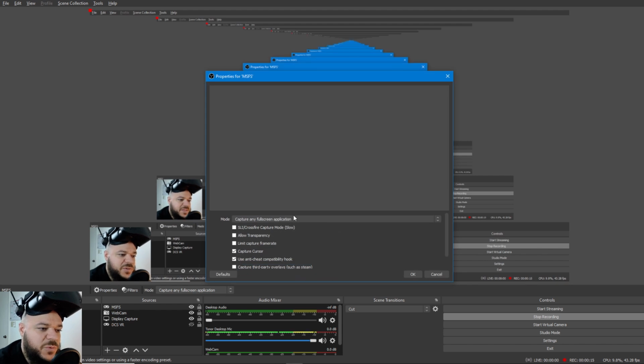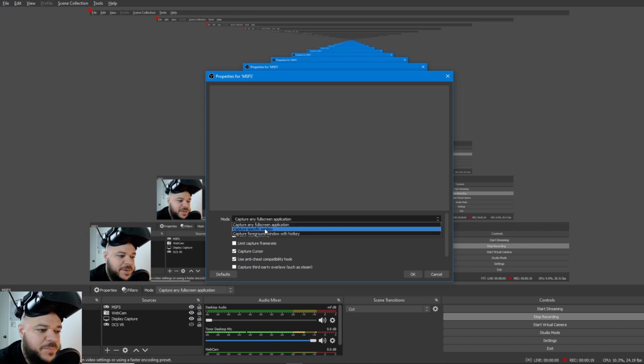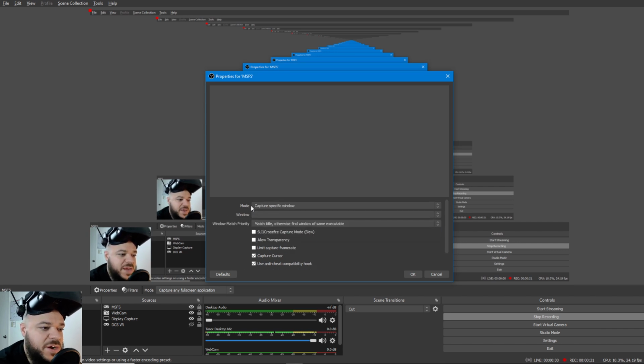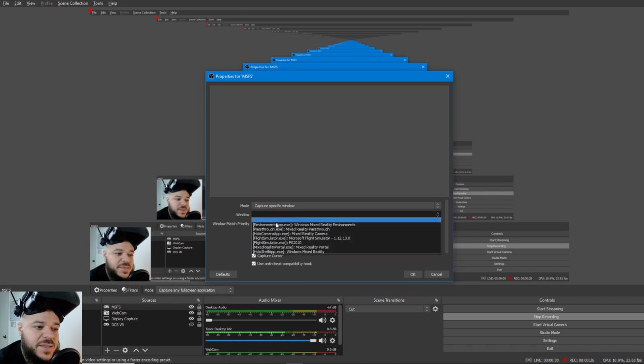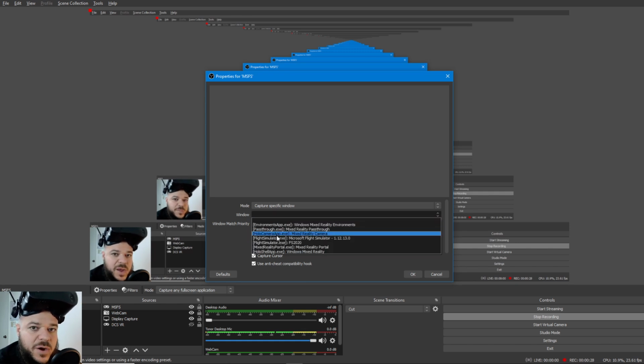Now, keep in mind, this will work if you have a Quest 2. It will work if you have Steam VR, because right here under mode, you're going to select capture specific window. Under window, this is where you would select Oculus Mirror, Steam VR.